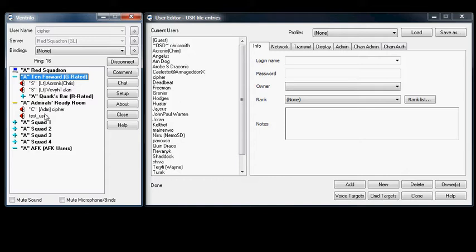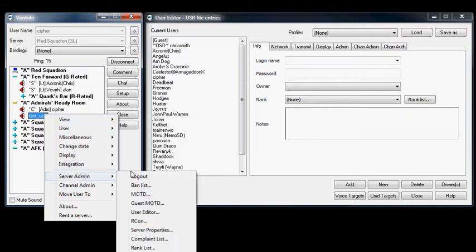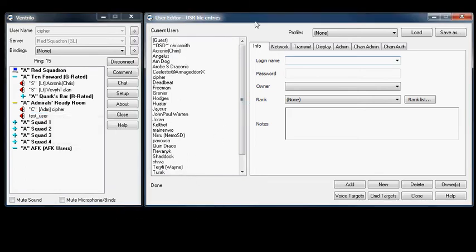When you're ready, right click on any user. In this case I'm going to be right clicking on test user. Go down to server admin and choose user editor. That will pull up this window which I already have open to the right.